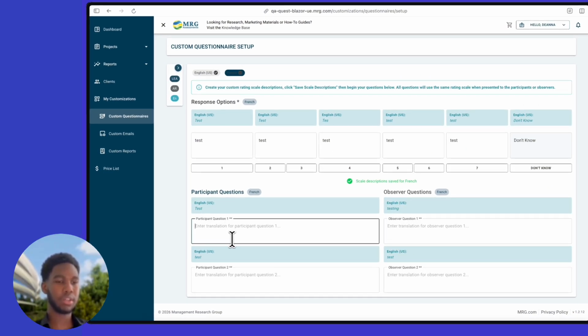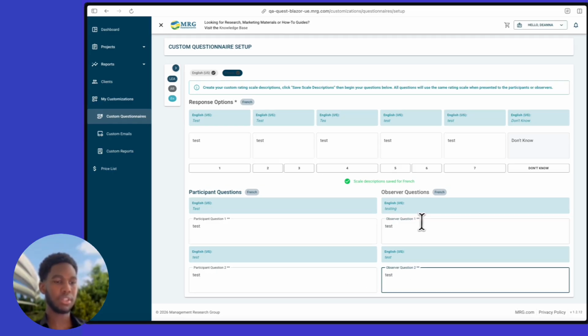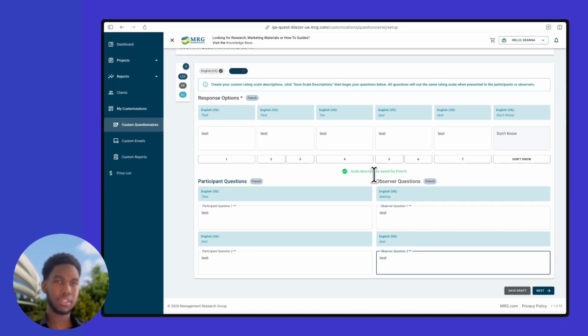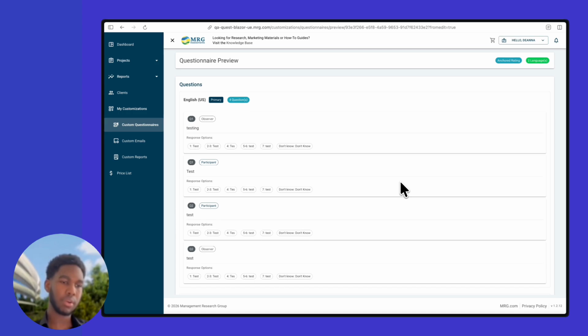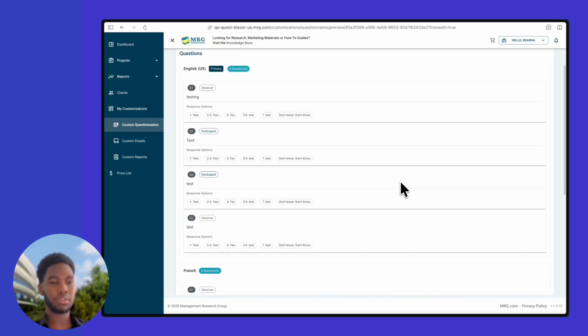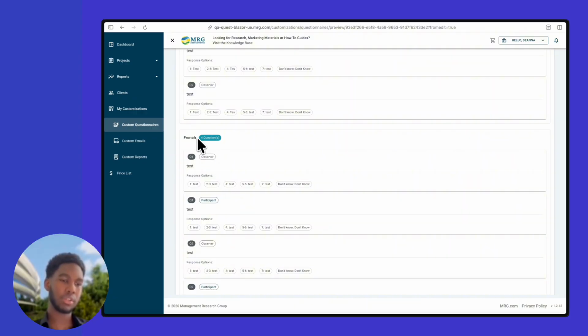The primary language content will appear above each field to help guide your translations. After entering the translated response options, click Save Scaled Descriptions again, then proceed to enter the translated questions. When everything looks good, you can either click Save Draft to return later, or click Next to continue. Clicking Next takes you to the questionnaire preview page, where you can review the response options and questions for each language to ensure everything looks correct.